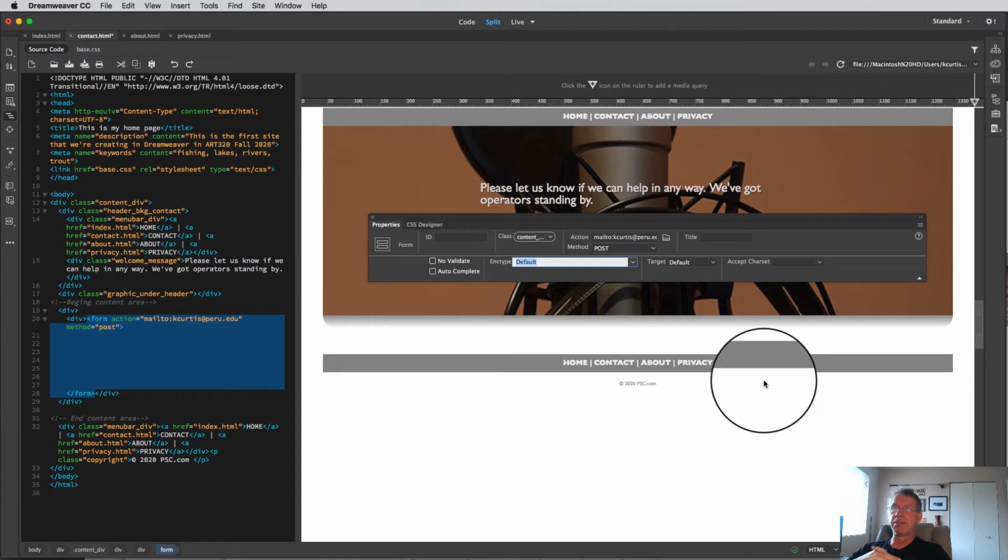The reason for that is because the email address in our code is going to be accessible. Just go ahead and look here. See where it says mailto kcurtis@peru.edu. When this is online, there are bots that just kind of scour the web. They go from website to website to website. Bots are these little programs that look for email addresses. And when they find an email address, they store it, and then you get spam.